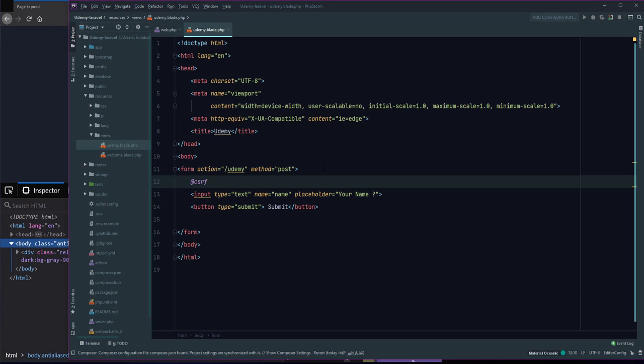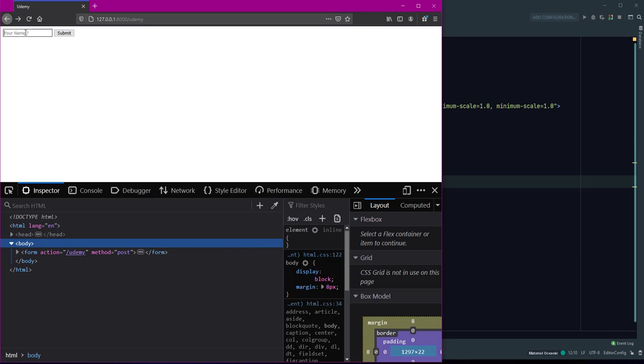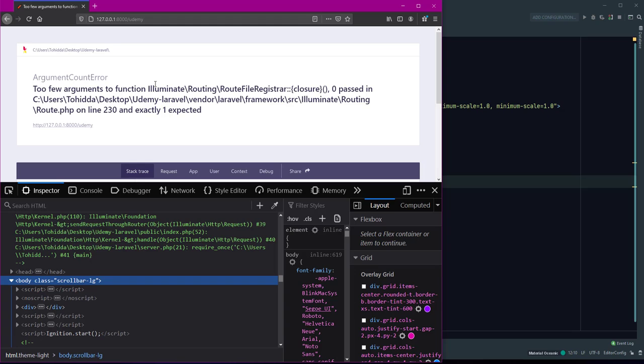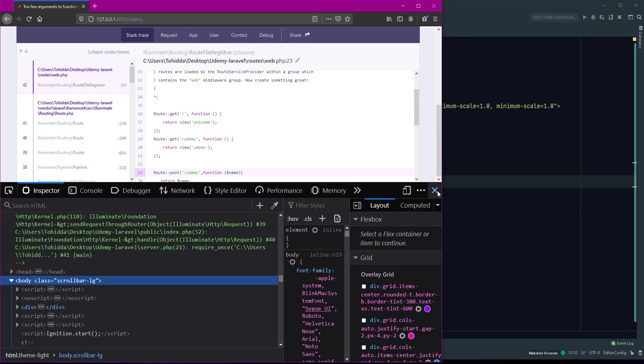Okay, I define csrf. Okay, csrf, and back, refresh. What is your name? My name is Tawhid. Submit. Okay, it works, but there is an error. I see an error in the route.